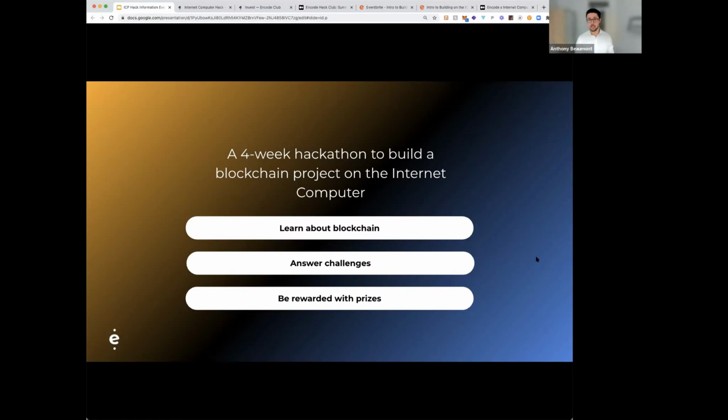This is a 4-week hackathon to build a blockchain project. That should be easy enough on the Internet Computer. In general, we want you to use this as an opportunity to learn about blockchain, to get the skills needed to get involved in the blockchain space. And it's a hackathon, so you should answer challenges and be rewarded by prizes, with lots of social fun things along the way and side opportunities there.